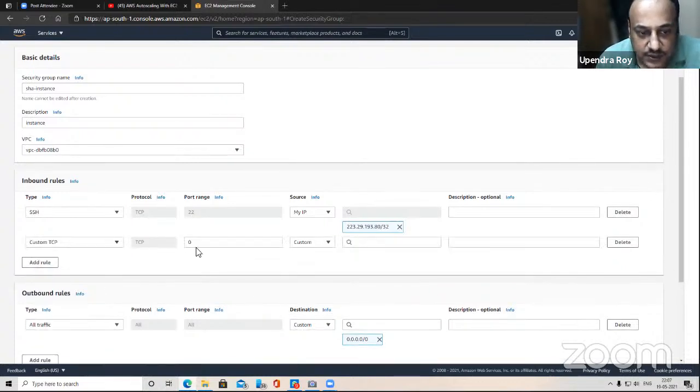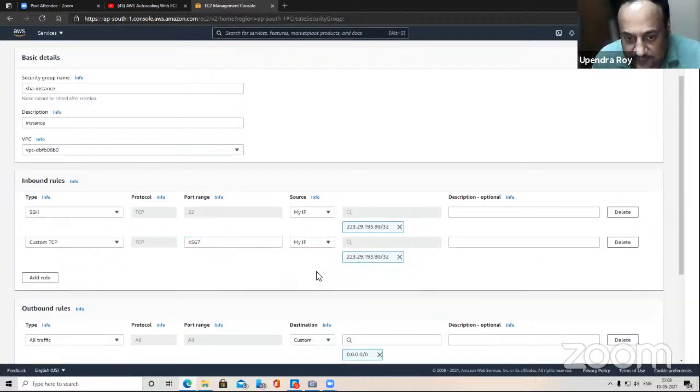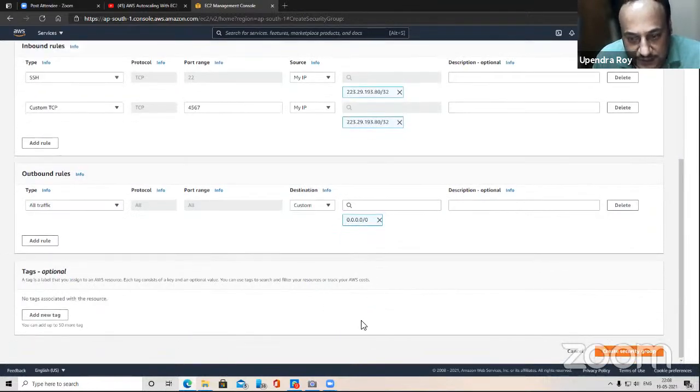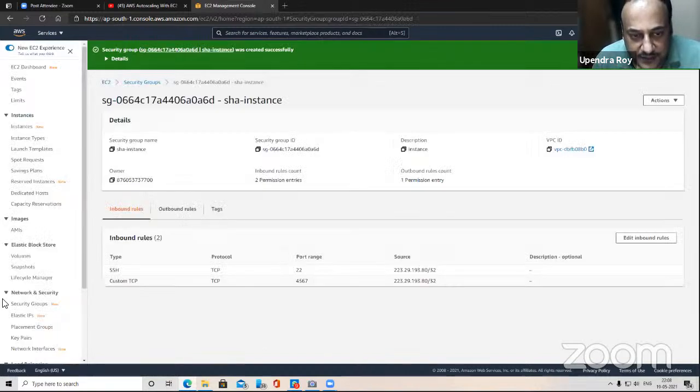Another rule I am going to add: to access that application, I will expose port 4567. So 4567 will be used to access that application. Also, I am limiting that 4567 access to my IP. So this will be my security group. Again, I am reiterating, only SSH and TCP from my IP will be allowed on this security group.